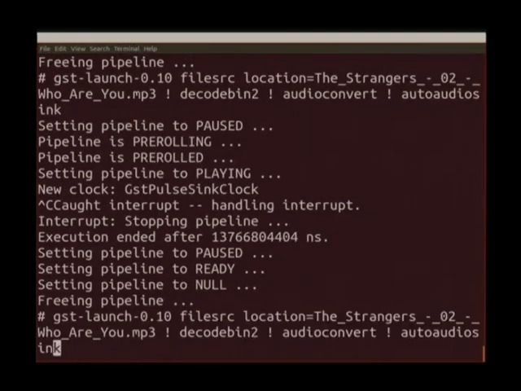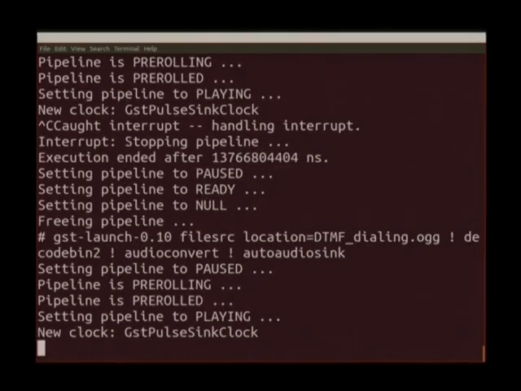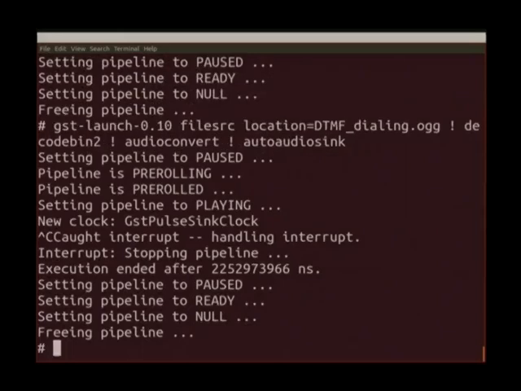I can do OGG files as well, just to prove. I've got an OGG file here of some telephones.